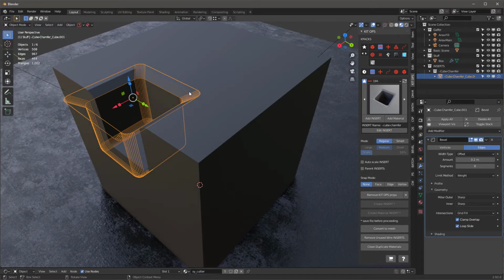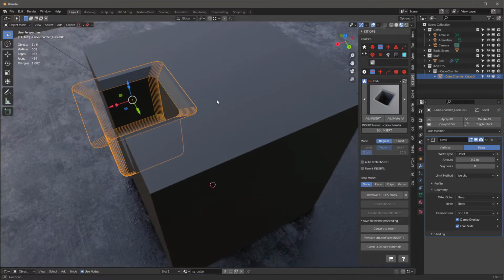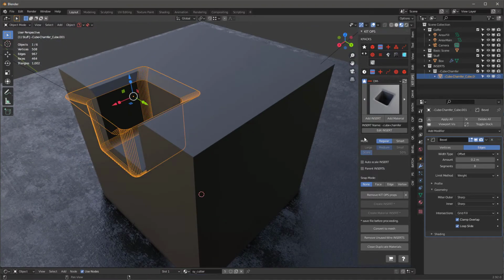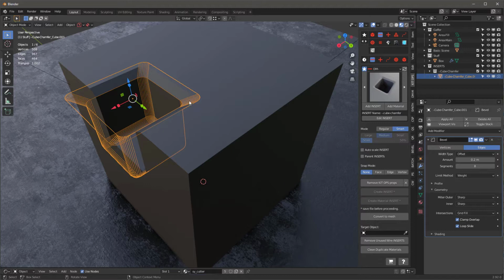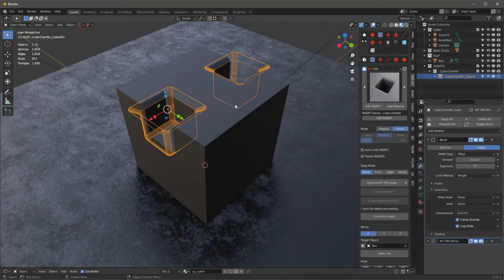One thing you may notice is that we started with this in the regular mode. We inserted it in regular mode. And that means that we don't get things like mirroring. If I want to mirror this now, I need to actually go into the smart mode, and I need to select the object that's the target. So I'll click this little thing, say that's the target. Now I can mirror on the x-axis, and I'm in good shape. So you can see how that works.